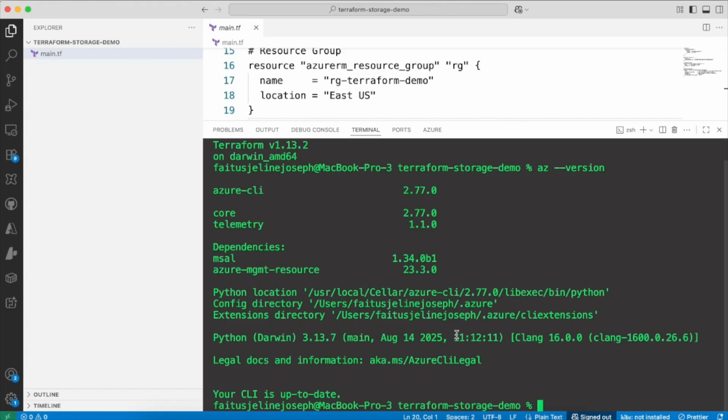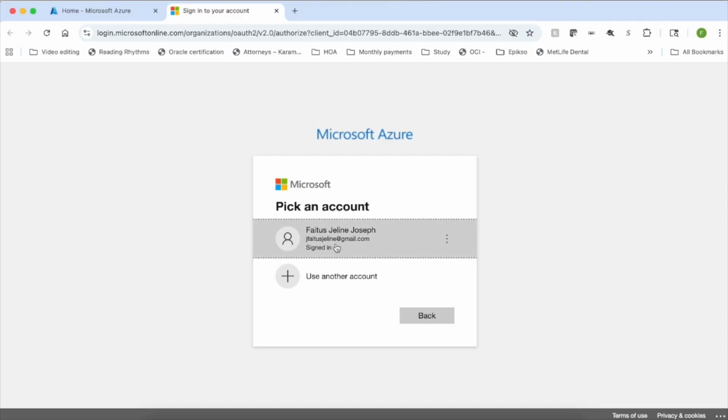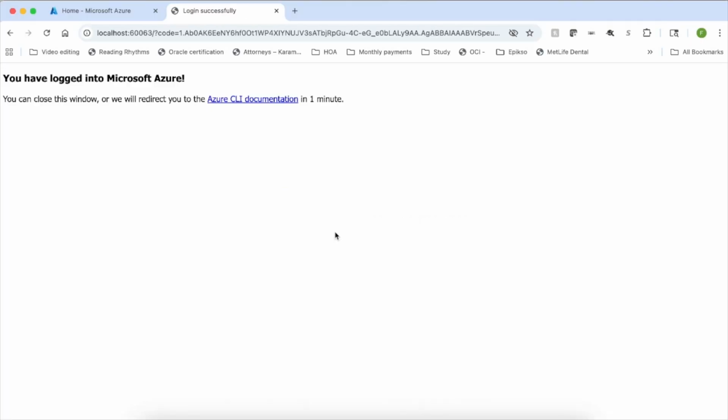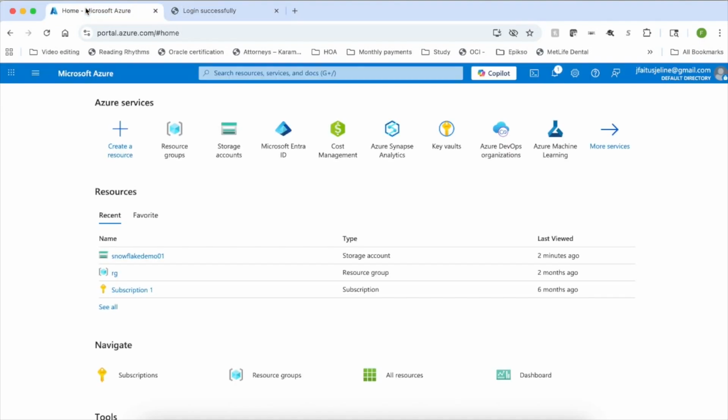As a first step, let me log in to Azure. I'm using the command az login. Let me log in to Azure. I have already logged in to Azure. Here is my Azure homepage. Now let me go to Visual Studio and initialize Terraform.